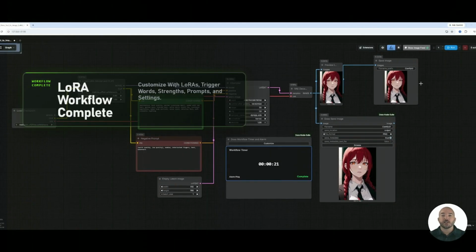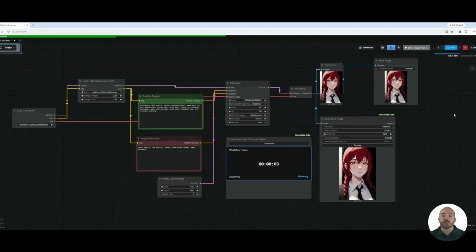And that's it. We successfully added LoRA support to the workflow. And now you can customize your images with different LoRAs, trigger words, strength values, prompts, and generation settings.